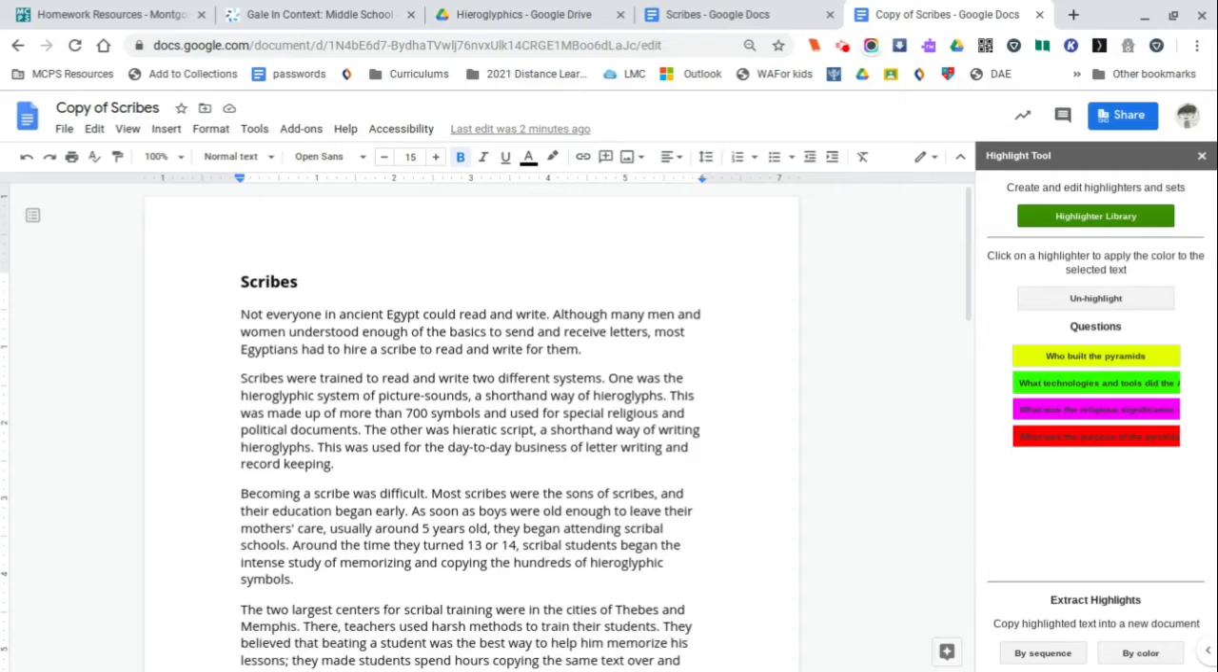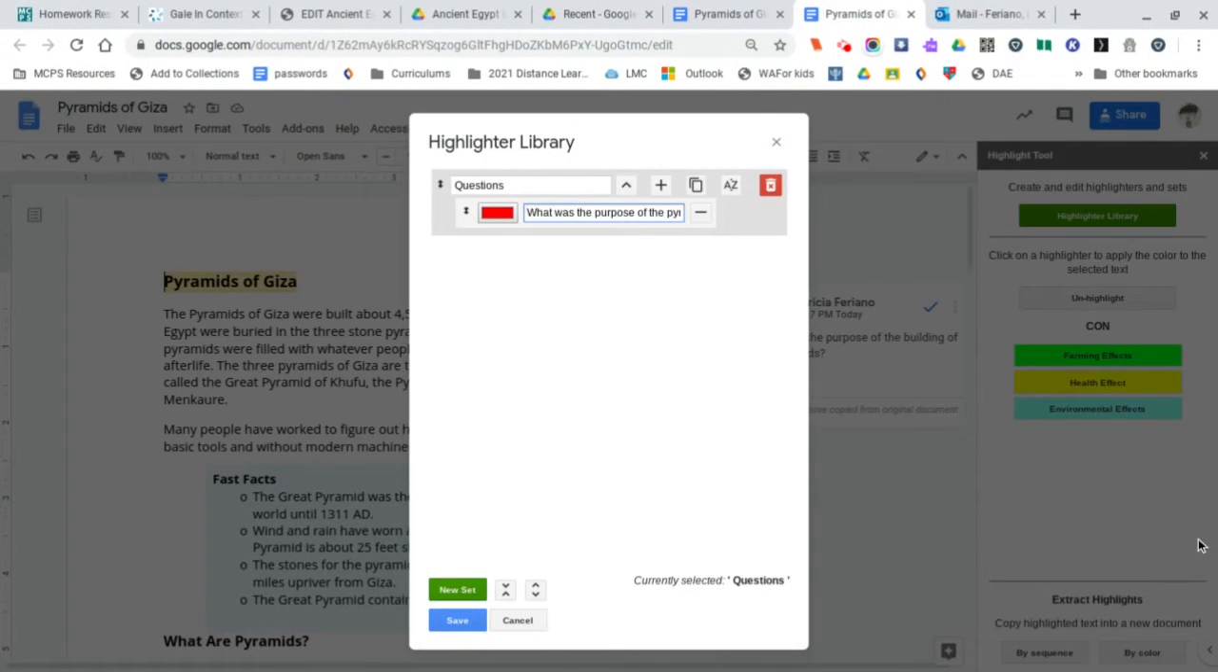And now we will talk about how to set it up for highlighting. Using the highlighter library, I am going to use the questions to organize my information. The first thing I'm going to do is set my highlighter library. So I'm going to highlight each question when I find it in a different color.